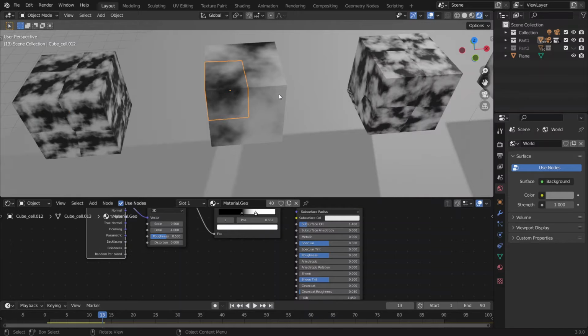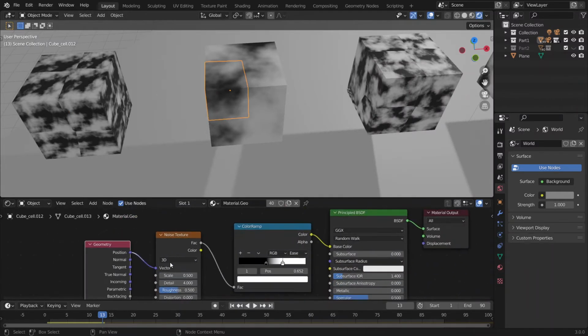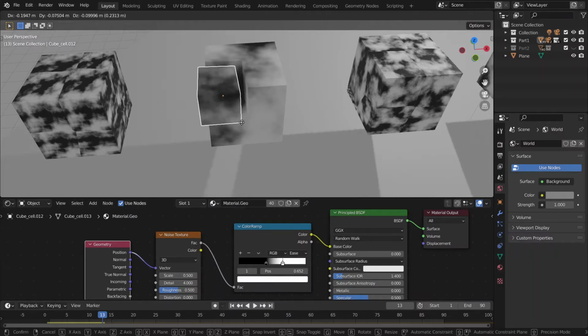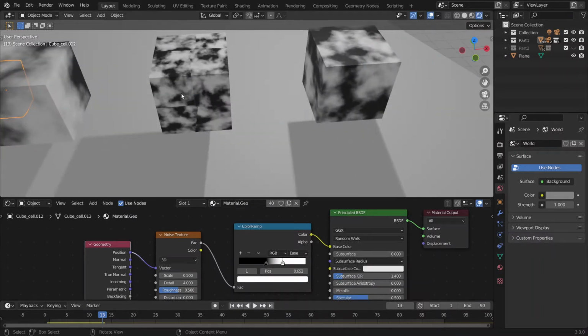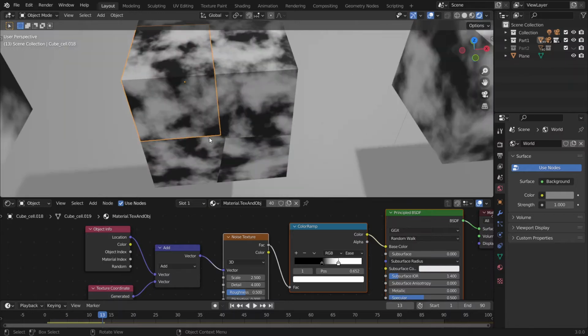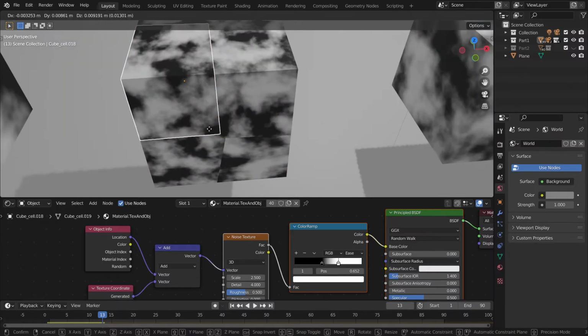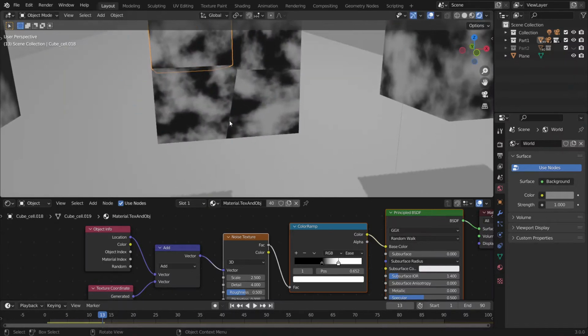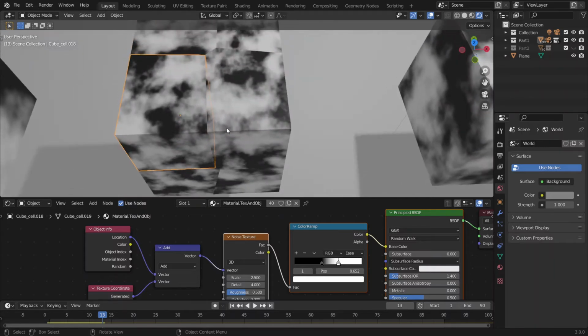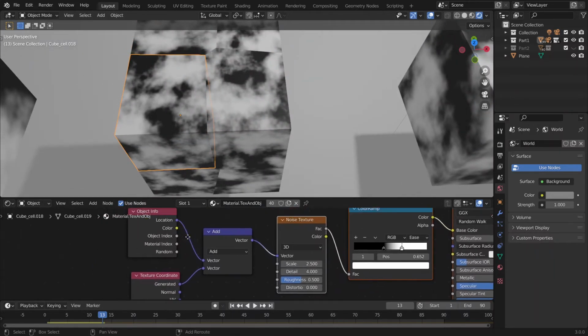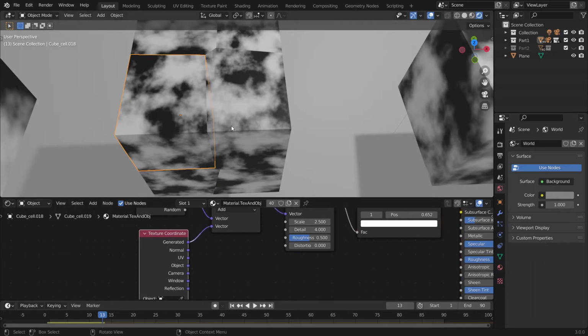To solve that, we might do something like this, where we use our geometry. But again, that only solves it when it's not moving, so we can't use that. Here's another solution, but it's a little bit strange. Things are correct, but a little bit funny. We're using our object info location and our texture coordinate generated. This should work.